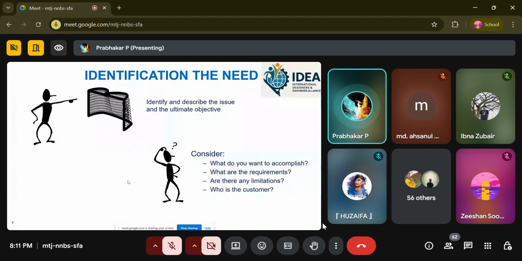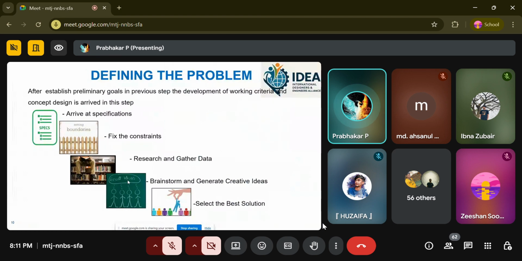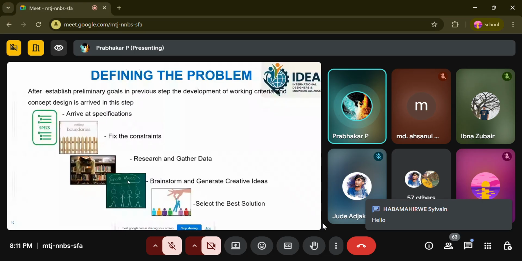Then defining the problem, you will be arriving at the specification. Suppose, as I told, you are developing a gearbox, for example: what is the gear ratio, what is the overall dimension, what is the mounting frame dimension. All kinds of specifications, the data sheet, whatever we say, will be arrived at here, and also fixing the constraints.